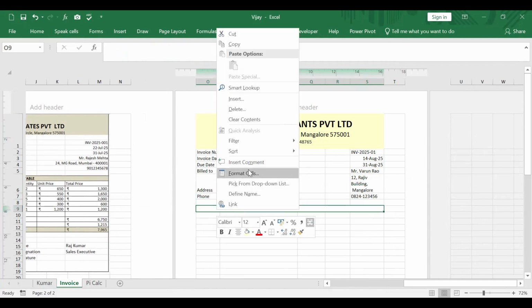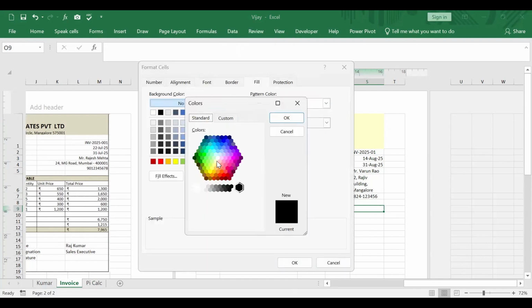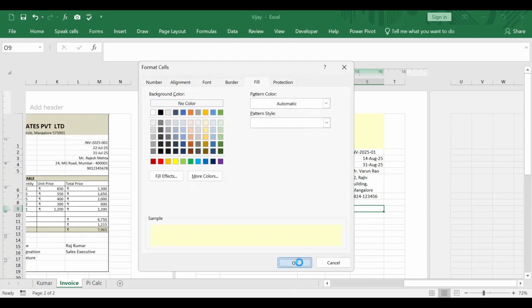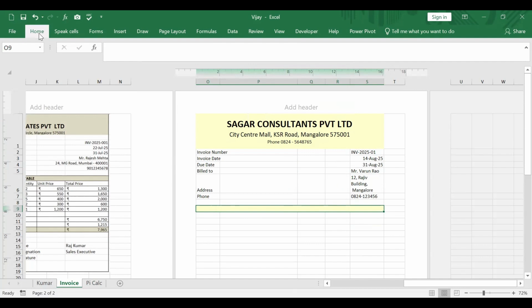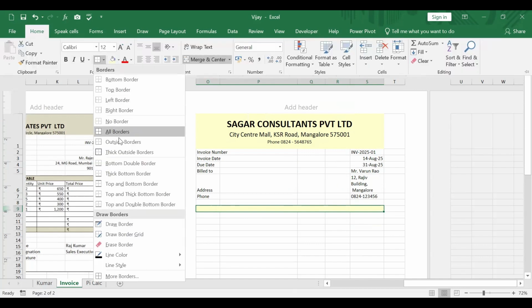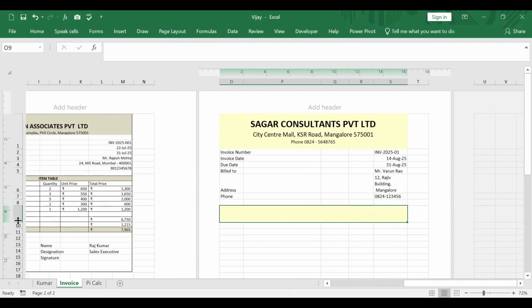Right click. More colors. Okay, colors come there. I need a border also here. Home, border, outside border. Something to be more height. I want more height, no, this much is not required.